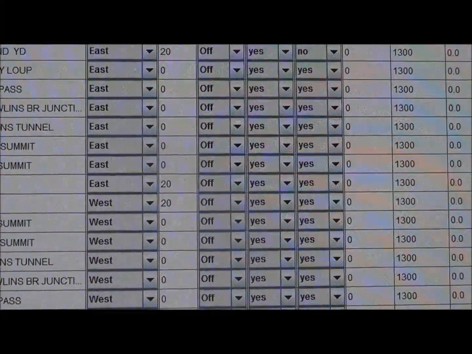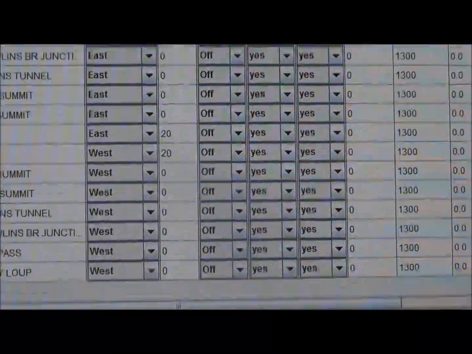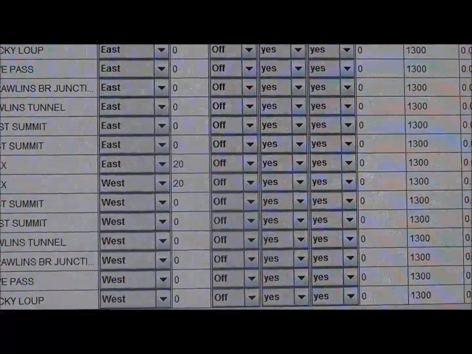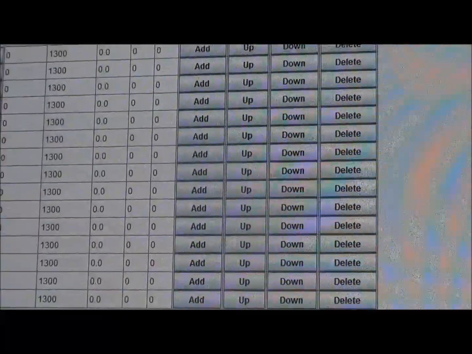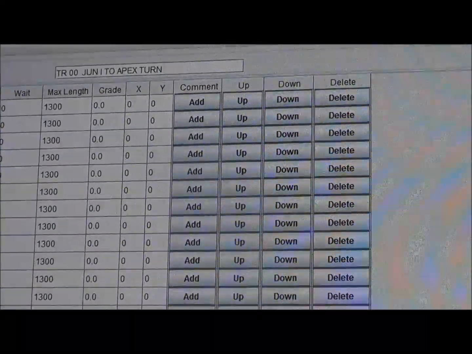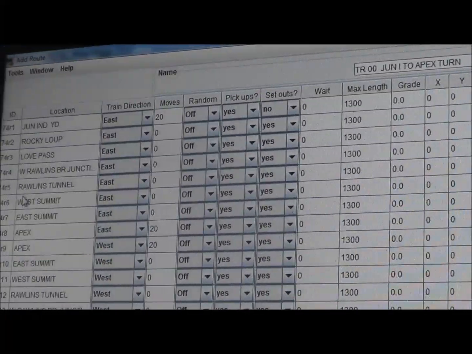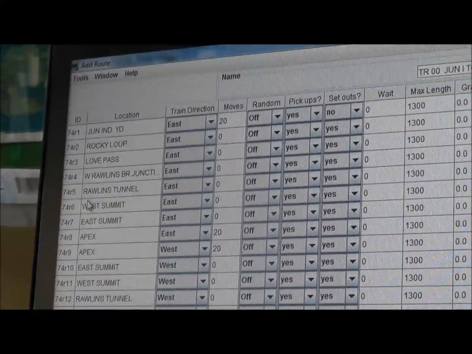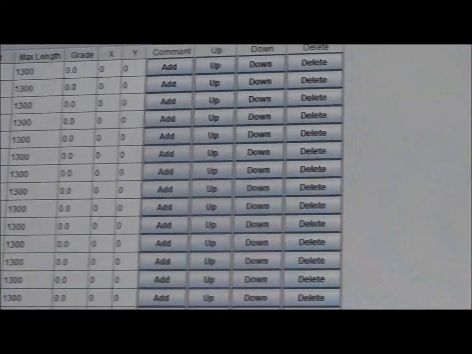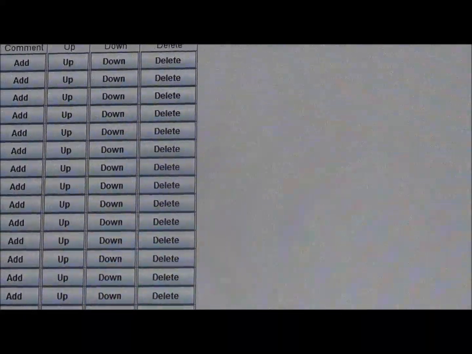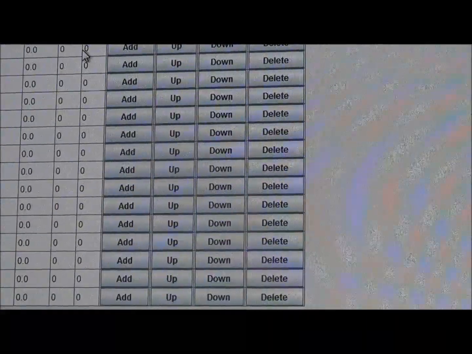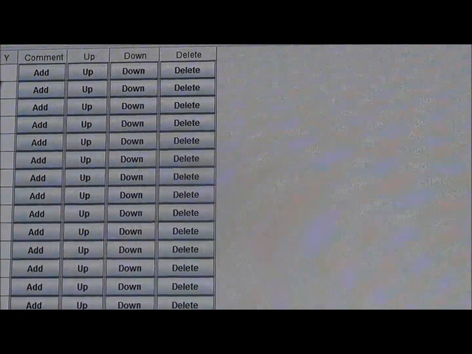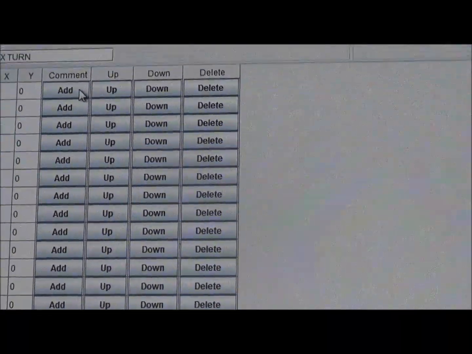Now, I'm going to expand this out before the last one because this is part of this that I didn't show you yet. This is what's on the other side over here. You see, we've been talking about that area. So you get past maximum length, grade, that gets into the power and the X and Y. That gets into something else with tracking the train, which I'm not going to get into.